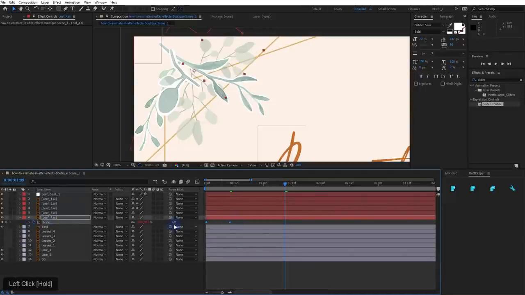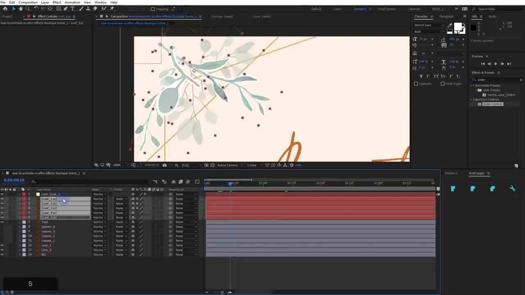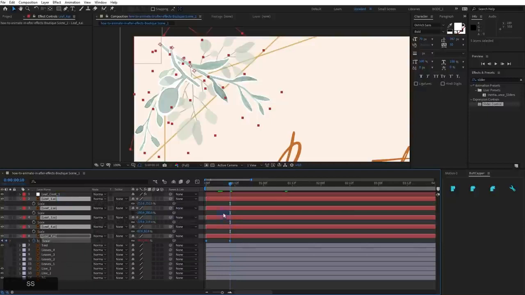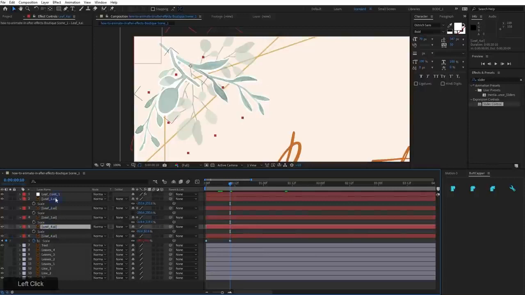And I'm just going to copy these. Actually, I can't do that. I was going to copy the keyframes, but that's not going to work because if I bring up the scale properties on all of these layers, all the scales are actually different. So I'm going to do something slightly different. I'm going to select just these 4 layers.